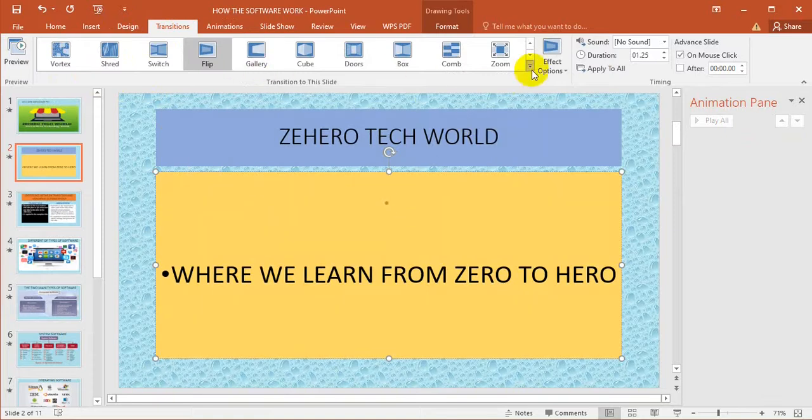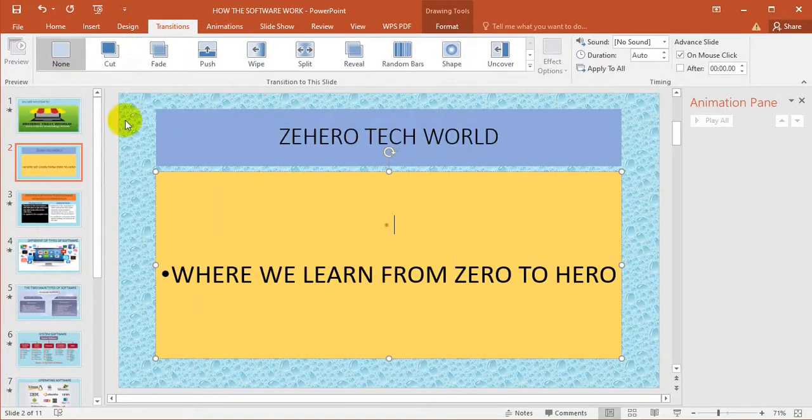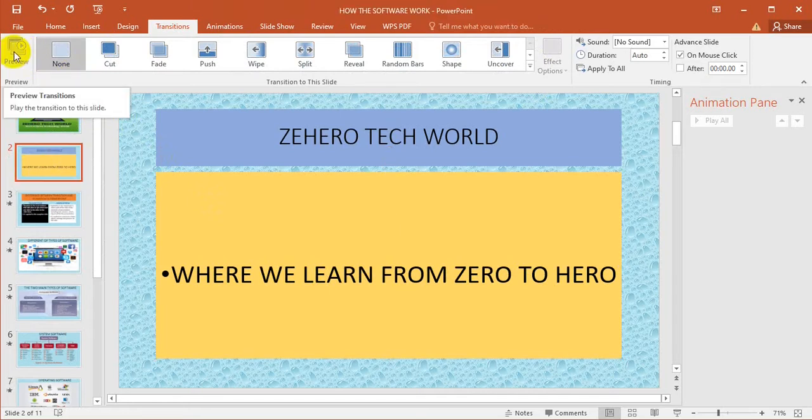So I want to set this slide's transition to none. I don't want it to be affected. Now let's get back to preview. So you see that the preview itself is off. It's not highlighted, so it means that it is not affected with transitions, and it's not affected with animations.